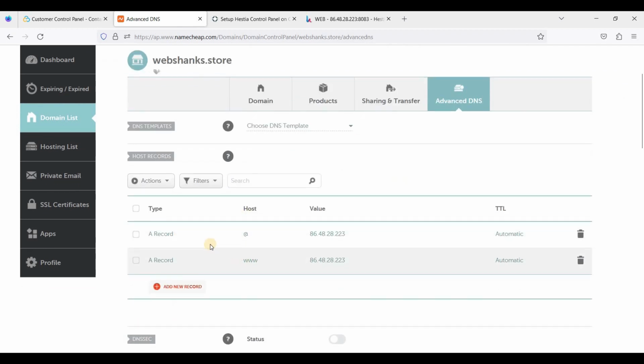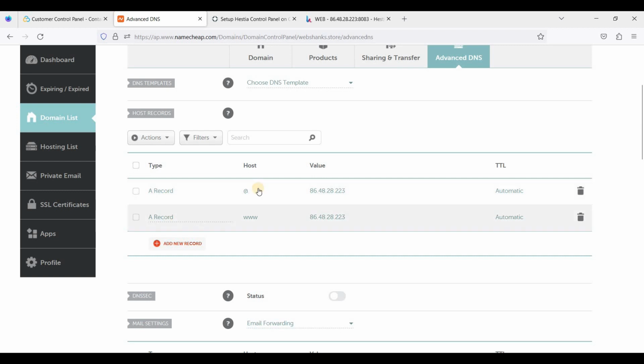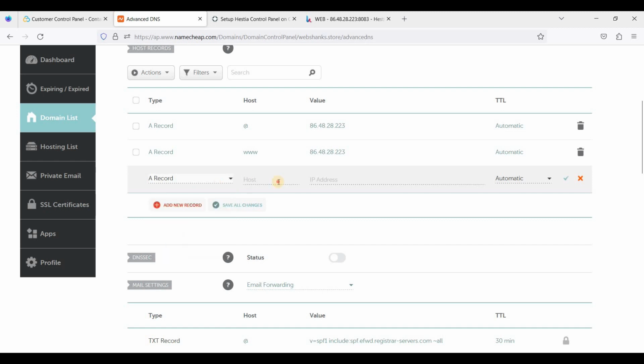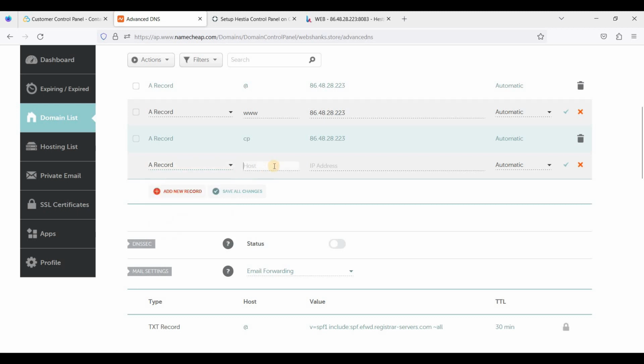So I have A records for non-www and www. We'll just add an A record for our hostname. First, just copy this one and click save. And we'll add an A record for www. That will be www.cp and we'll choose this address and click save. It will take about 24 hours to complete.